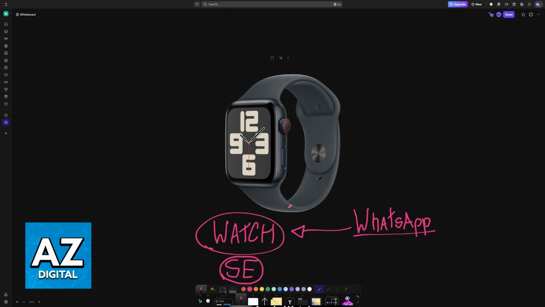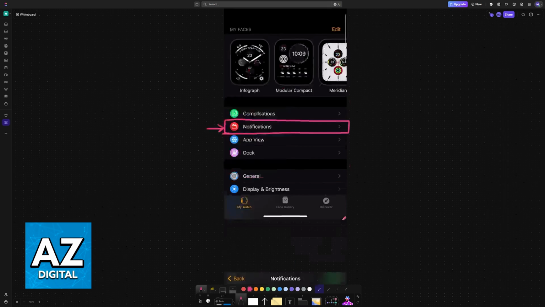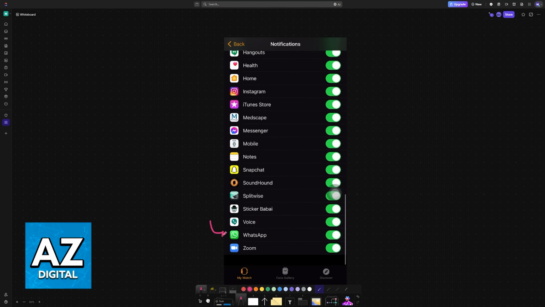So to do this and enable WhatsApp notifications on your Apple Watch, go over to the Watch application. In here, you have to access the Notifications tab. So go over to Notifications. And now, if you scroll all the way down, you should be able to find WhatsApp. What you have to do is make sure that notifications for this application are enabled. And after you do this, anytime that you receive a message from WhatsApp, the notification will also be relayed on your Apple Watch.